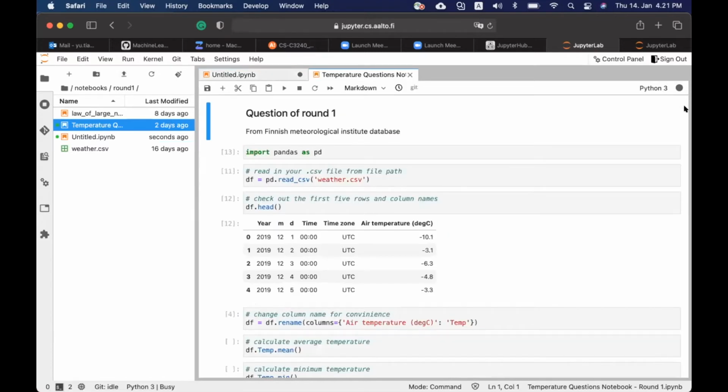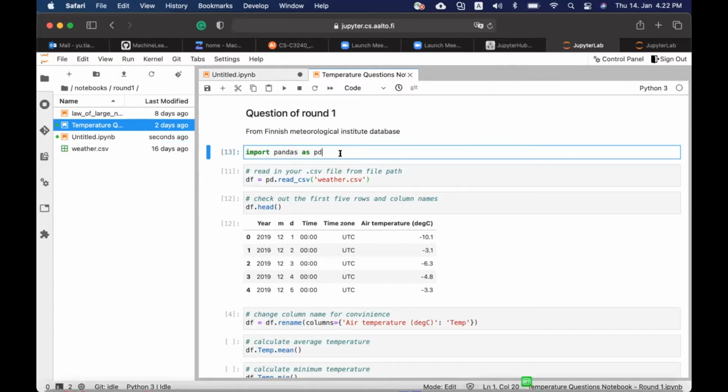This one is related to one of the quiz questions. I guess you may have already seen the question, asking you to calculate the temperatures, minimum or maximum average. In a notebook in Jupyter Hub, most of the commonly used packages are already installed. So the first thing, we just import these packages.